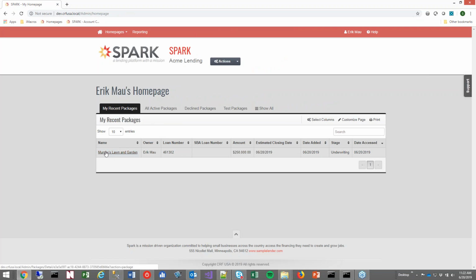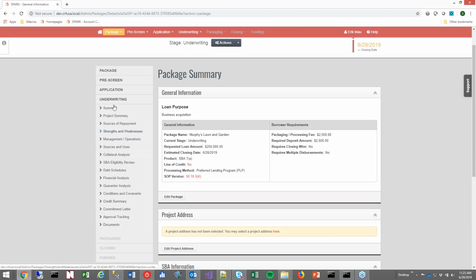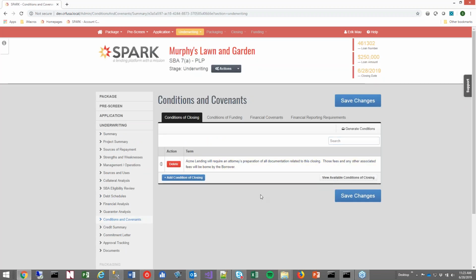So the loan package we're going to use in our demos is called Murphy's Lawn and Garden. I can see it's in the underwriting stage. I'm going to go ahead and click into it. And we're going to go down into underwriting and view the conditions and covenants that currently exist. So the only condition that existed prior to me making those changes in administration was the default condition that gets entered.